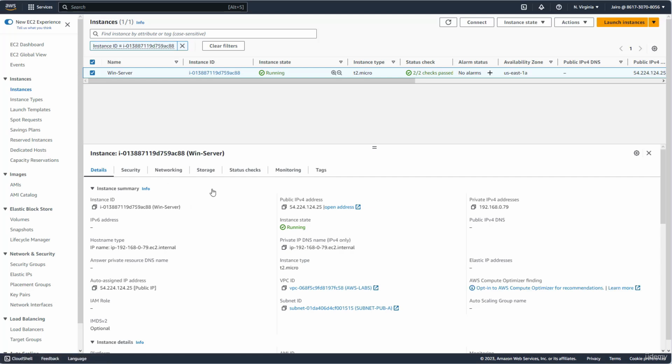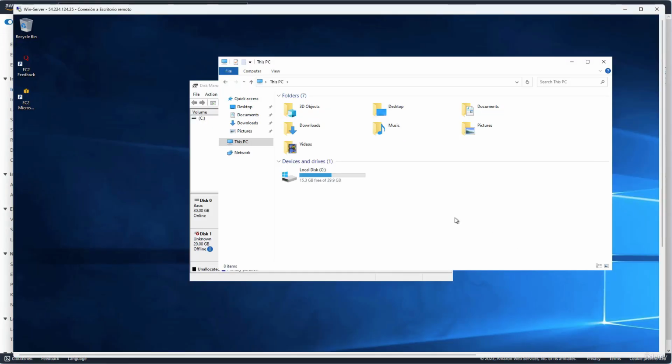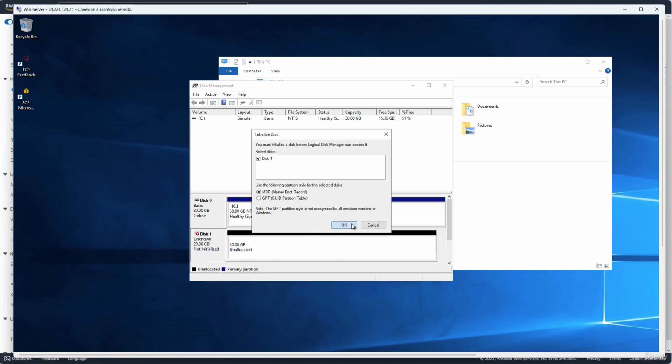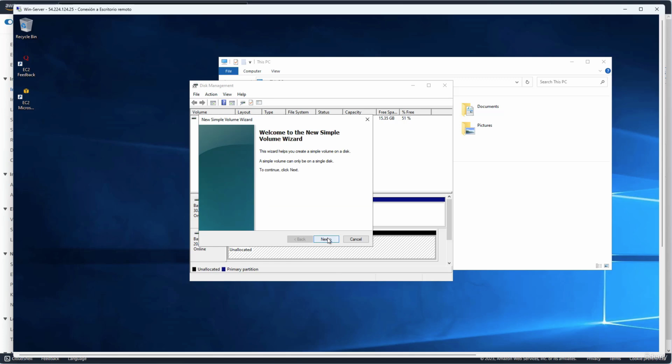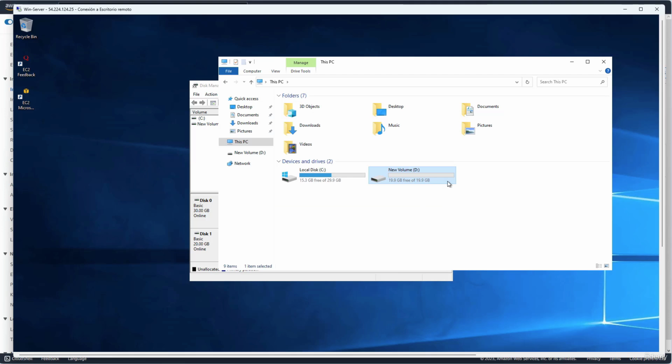If I select it and from down here, I go to the Storage tab, we can see the EBS volume that this instance already had and the new EBS volume that we just created and attached. So here, I have this Windows Server instance. Notice there's only a 30 gigabytes EBS volume. But if I go to the Windows Disk Management utility, we can see the newly created 20 gigabytes EBS volume. I just put it online. Initialize disk, give it new volume, and click Next to all this. And there you have it, my new perfectly functional EBS volume.